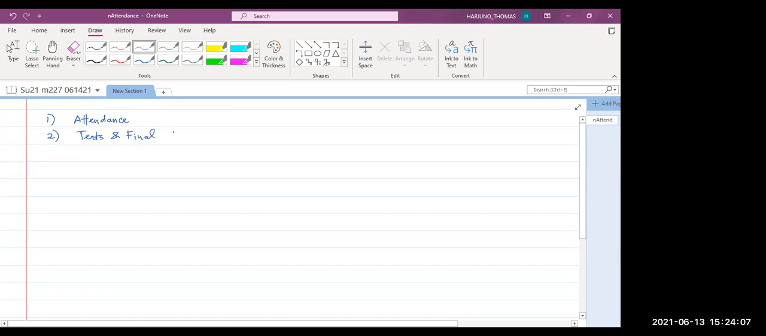Now, from that test and final, there will be two parts to talk about. The first one is about the proctoring, and the second one is about the submission, how you will submit the test. And then after that, we will go over the EC1 textbook, what textbook we will use. And the fourth one, which calculator we will use.